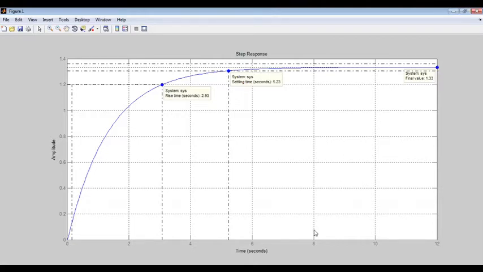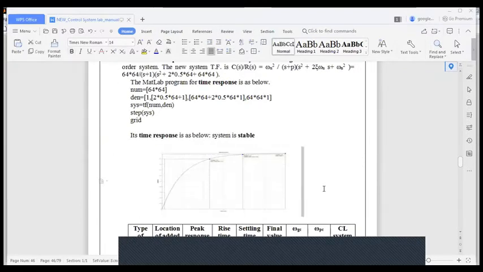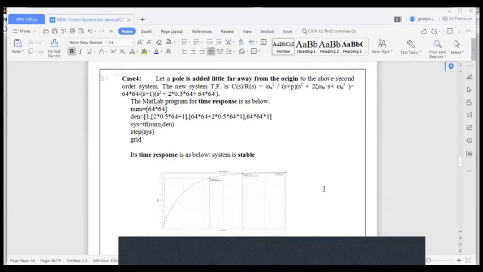Like this, we'll observe for case 4. So go through your lab manual, case 4. That is, with respect to the earlier function, still we will add a pole a little farther away from the origin. See, in case 3, it was added at s equal to minus 0.75. Now in case 4, we will add a pole at s equal to minus 1, a little away from the origin. So again, the procedure remains the same. The only thing is, here we have added the pole a little away from the origin.